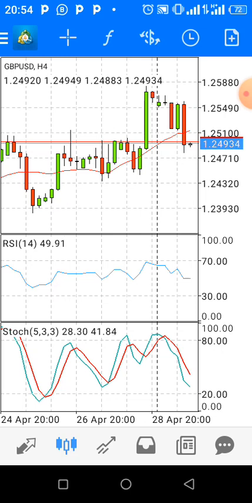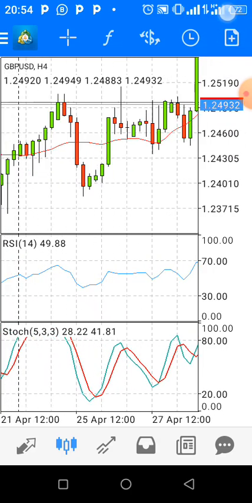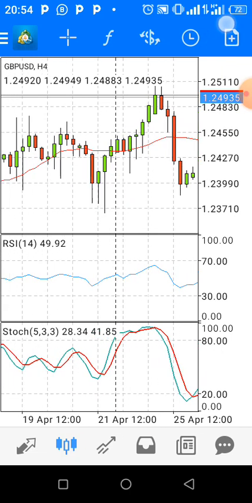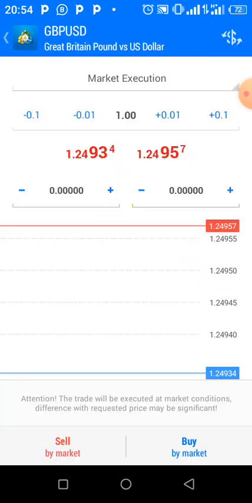So, you want to place trades. I don't want to go deeper in this video, but I just want to show you how to place trades. Now when you have gotten a signal or you have analyzed the market and you want to place a trade, you will come here and click this icon here. You can see this icon that I'm showing you, and just click there.